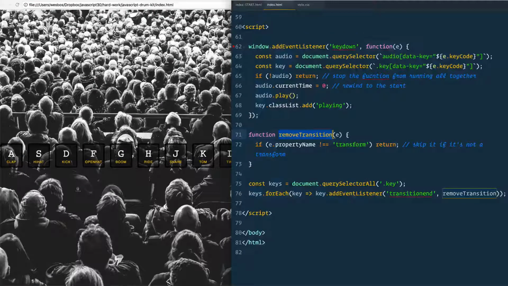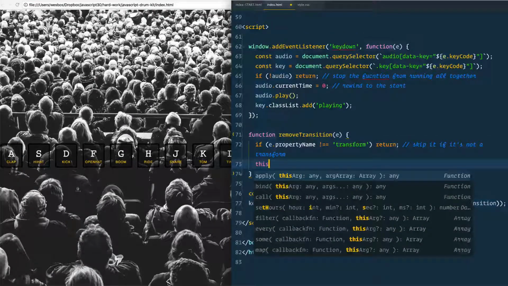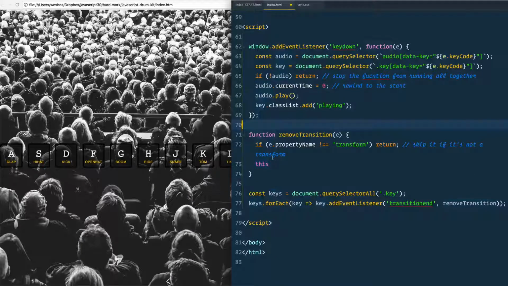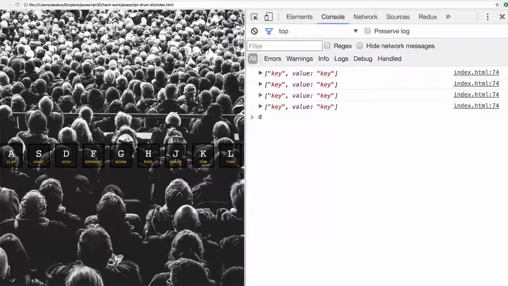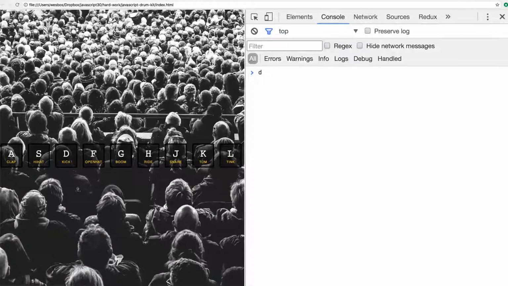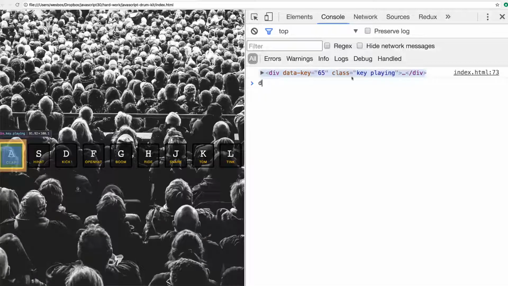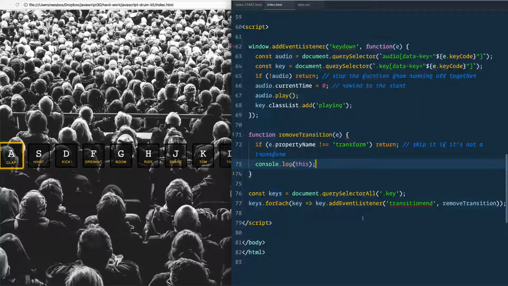So we can head to our removeTransition function here, and first of all, we'll say this. Now, what is this going to be equal to? If you are having a hard time understanding what this is equal to, a really cheap and dirty way is to just console log and see what it is. That's a nice way to find it out. So let me press A, and after 2 seconds, I still have it on 2 seconds, this is equal to the key. And why is that? Because this is always equal to whatever got called against it. The event listener got called against the key, so this is equal to the actual key.